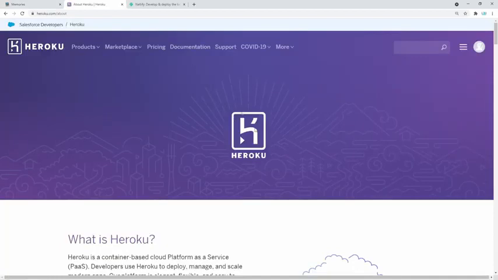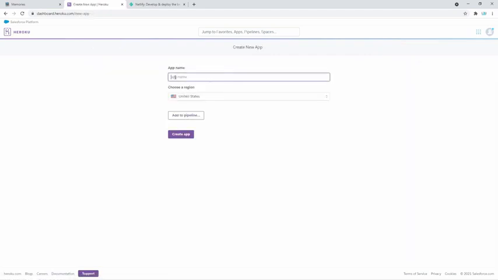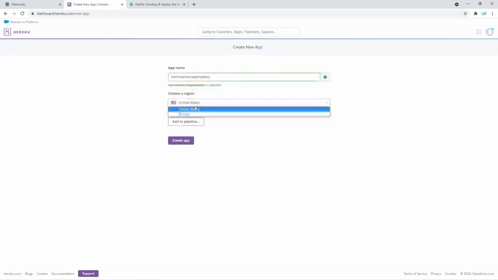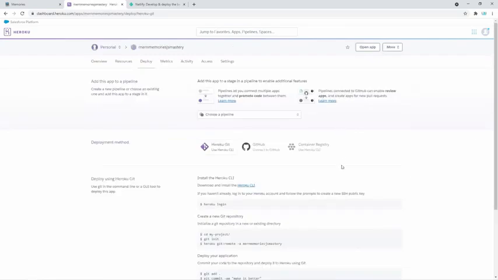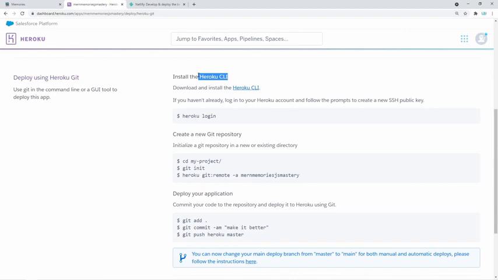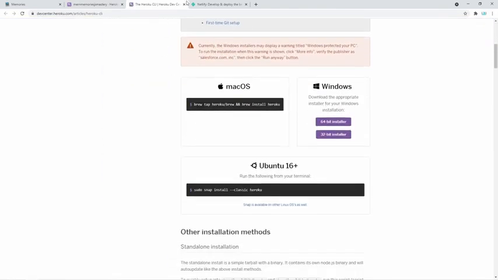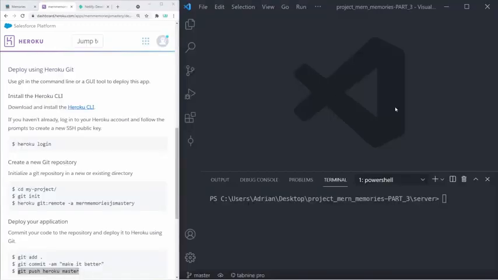To deploy the backend side of our application, we're going to use Heroku. When you log in, you should see something similar to this. At the top right, you can see a new button where you can create a new app. We can choose the app name. I'm going to use something really random like mern-memories-jsmastery. That should be available. And you can choose your region. And then in here, you'll get all the instructions of how you can deploy your application using the Heroku CLI. The first thing you have to do is download and install the Heroku CLI for your own operating system. After you do that, you can follow my steps.